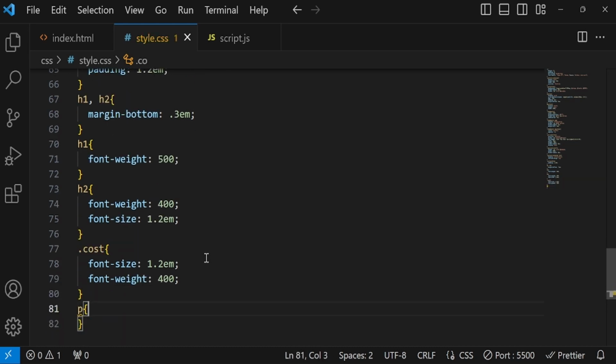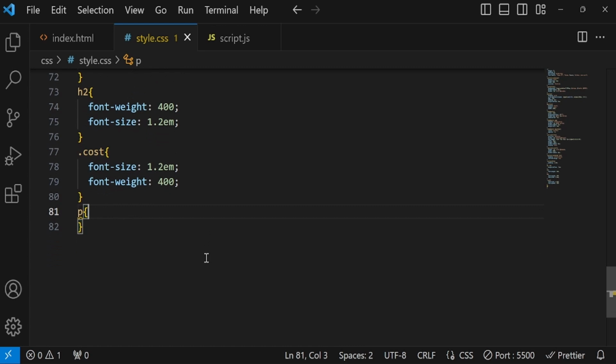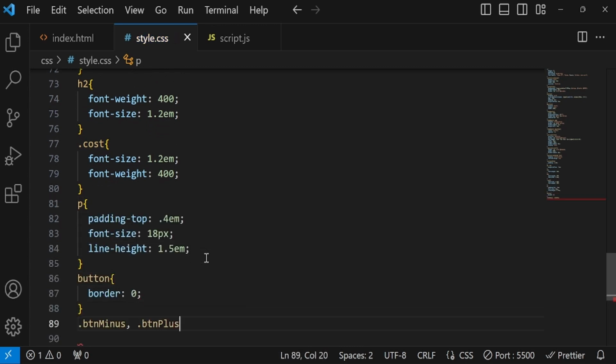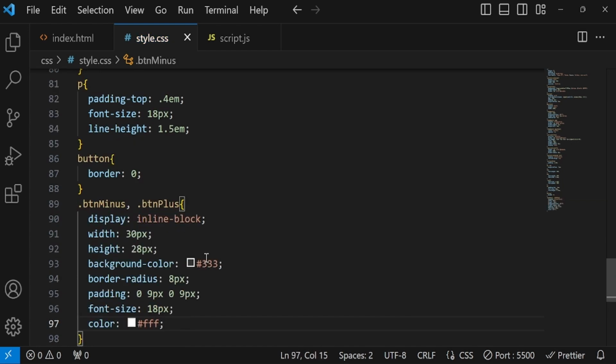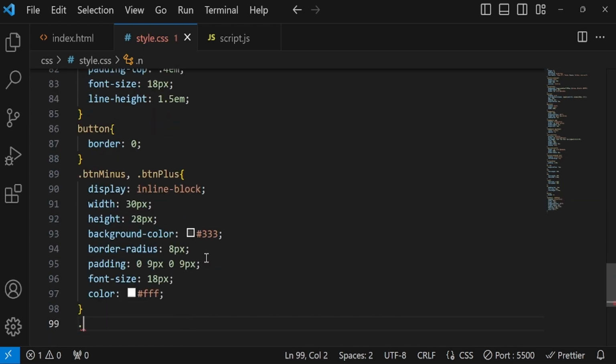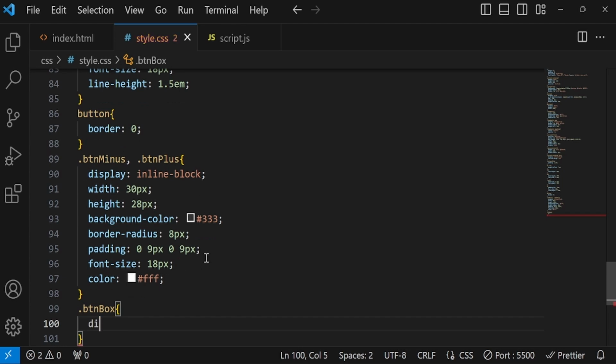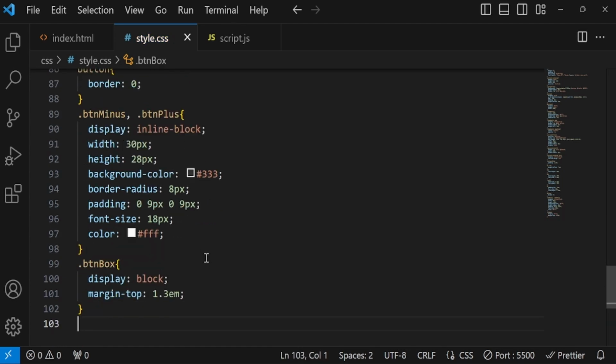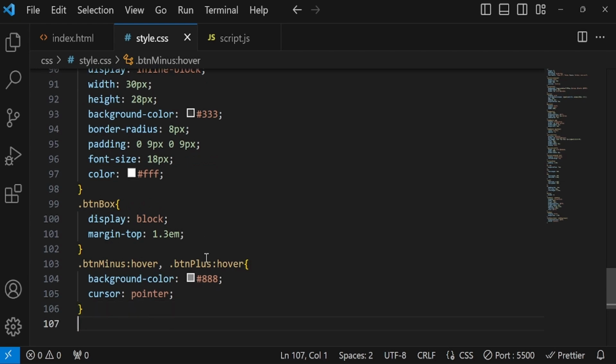Okay, so that is for the cost. Then this is for the description. The P tag is for the description. Then the button that you have there. Then the button for increasing and decreasing the quantity that the user wants to have. All right, then just type that.